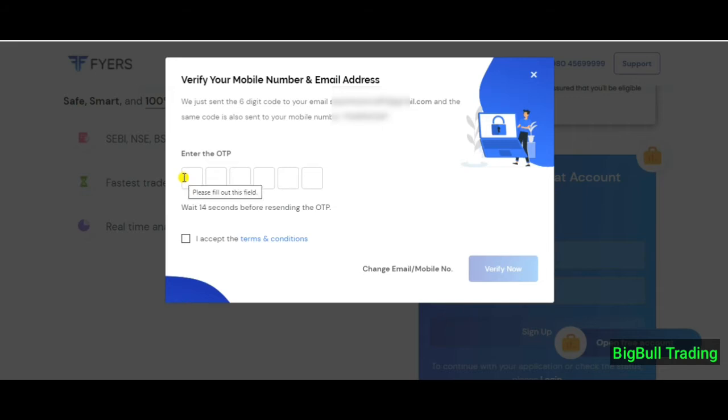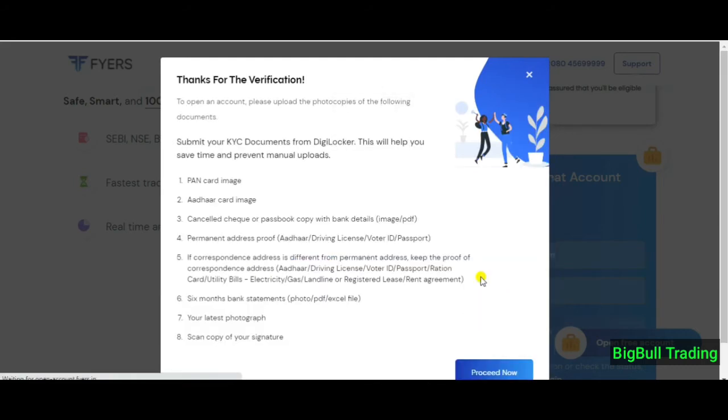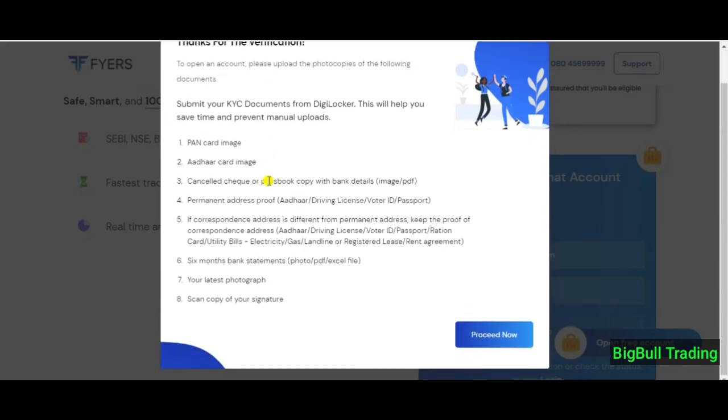Once we fill that form we get the place for the OTP. So we will put the OTP that comes on our mobile phone. Here we have to fill the OTP, then we will accept the terms, and then we will verify this account. Now we will verify the account. Now the thank you for the verification comes.